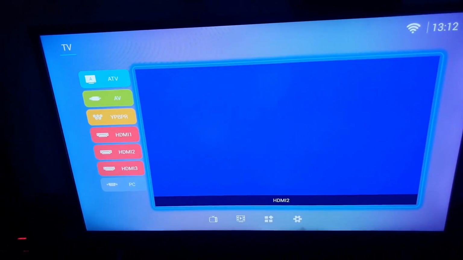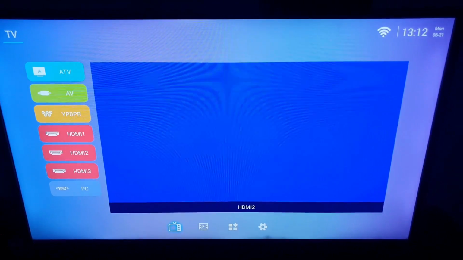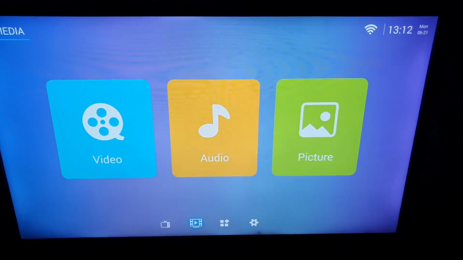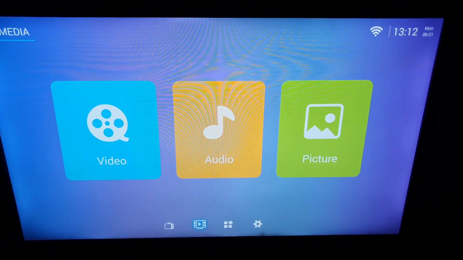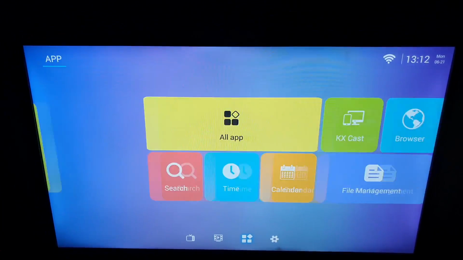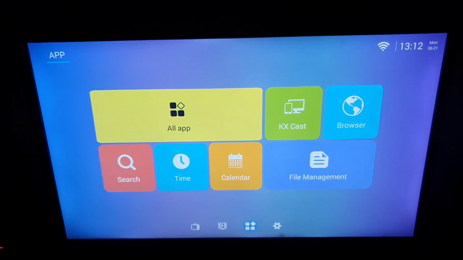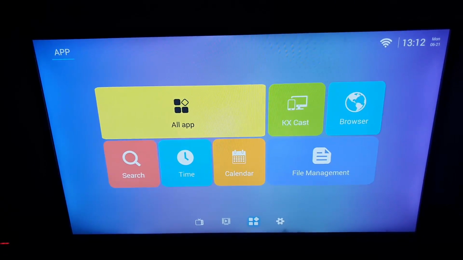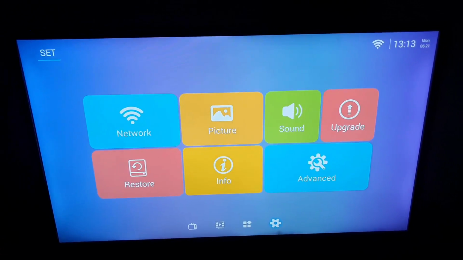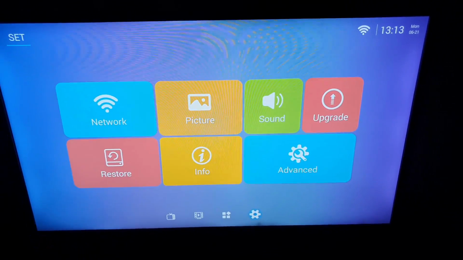Down here guys, you will have your main settings, such as multimedia, which is what you're connected to now, such as your TV, game consoles, which is this menu. If you switch over here guys, you have the multimedia options for anything connected, such as a USB flash drive or hard drive. Over here you have your main menu, which is file manager, browser, so on. All of these are here. Over here as well guys, you have network, picture, sound, upgrades, restore info and advance. You can find almost anything in this menu. This is the preferred menu.